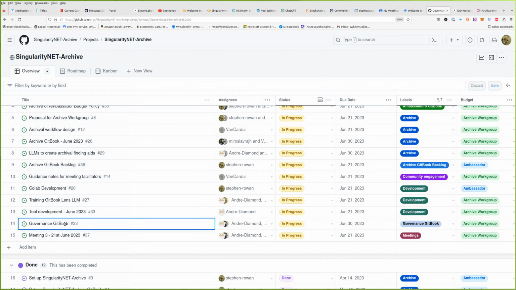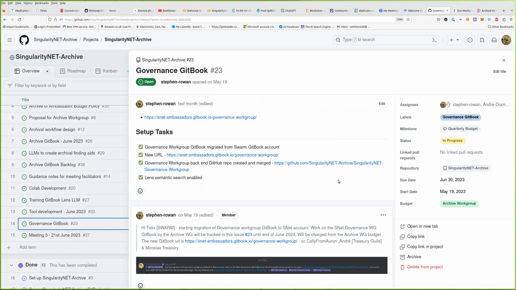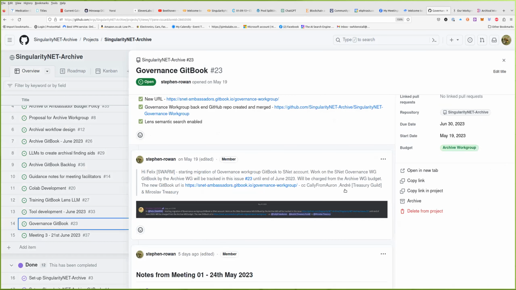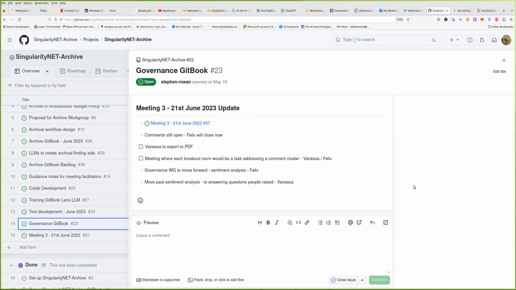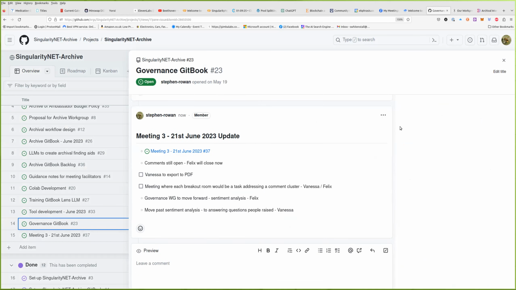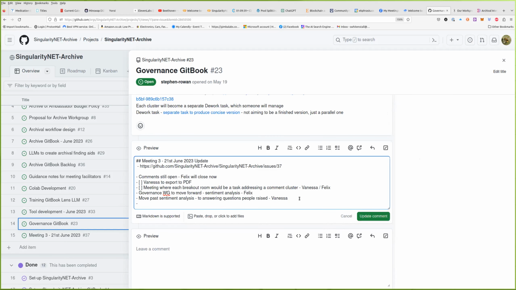I'll make a note, because the governance GitBook, from the archive perspective, should really just be the practical work, not so much a discussion. Do you think that should be part of a governance guild work group meeting, Felix, or a special meeting? I think this can be a separate thing. Okay, I want to reach out to you on this one. Cool, let's do that. Okay, settled: a meeting to discuss further.